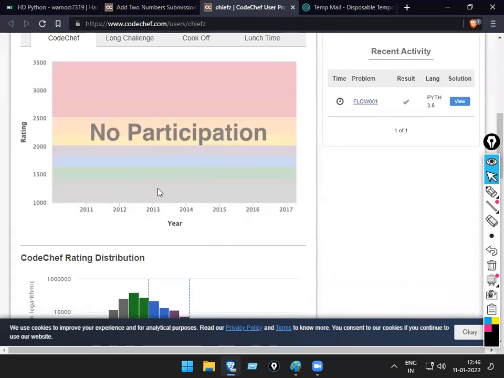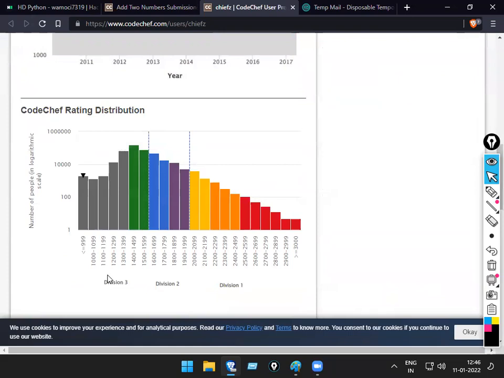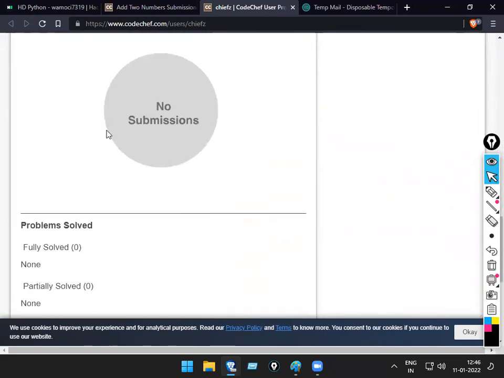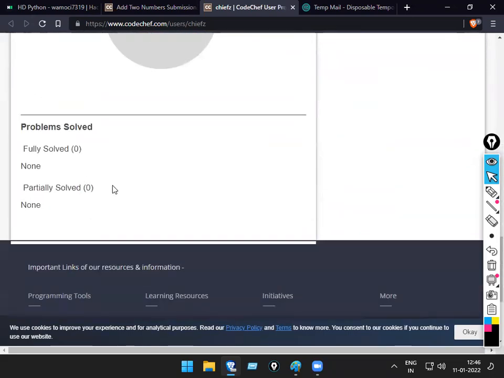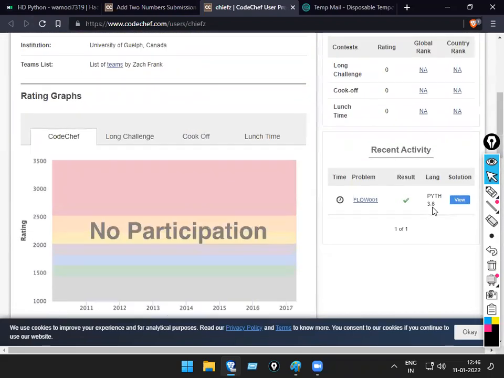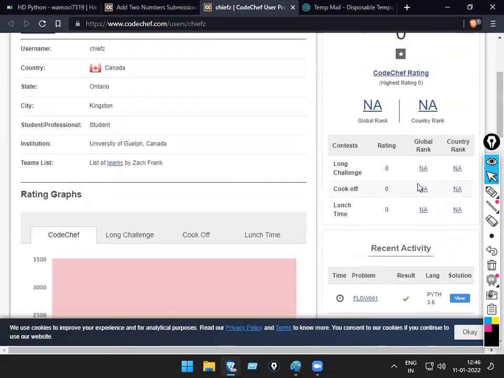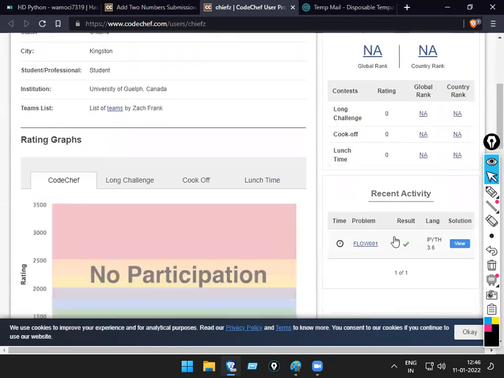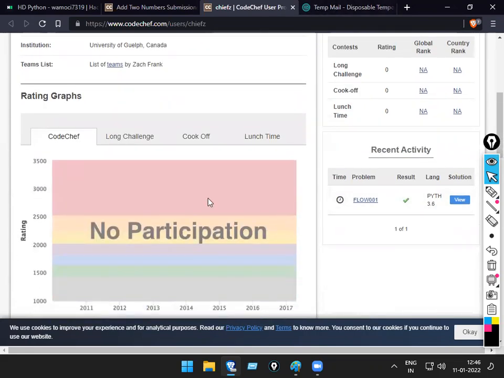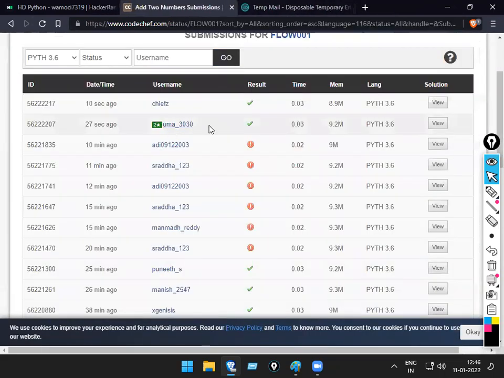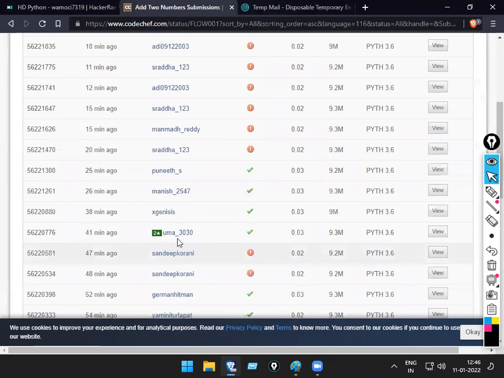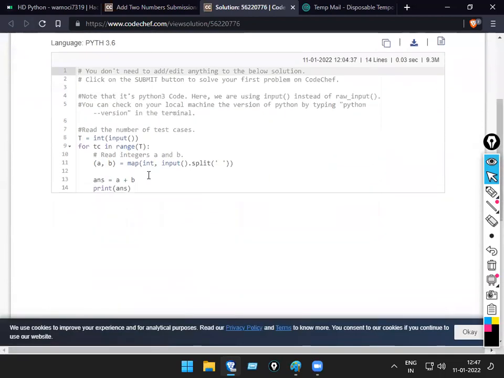How many days of participation, all these things will come. Daily, how much time is spent there? No submissions, no programs solved. Okay, one program is solved. When he solved it, we don't know. Okay, but he solved it today only. You can see it there, just 10 seconds ago. Now let me open someone's program. Uma's program, let me click on view. Now we can see the coding part.